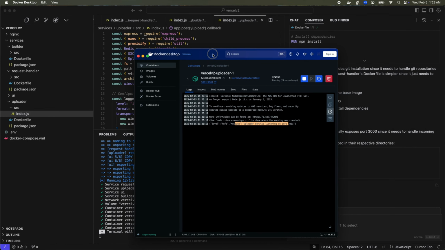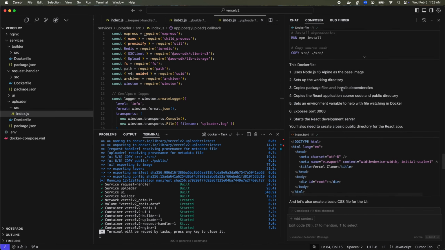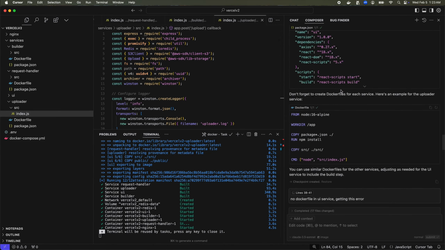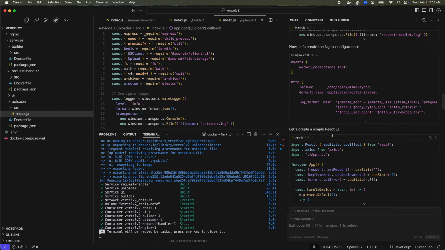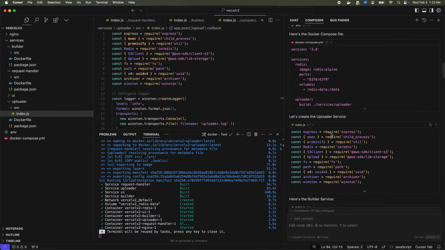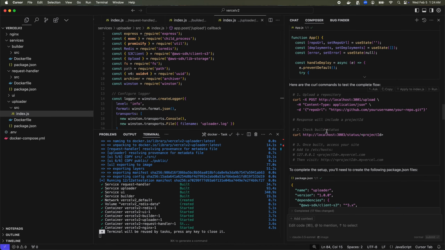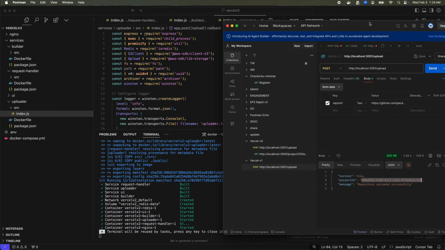It's up on 3001, and we can actually use the curl that was given when we asked, and then we can try to hit the uploader service with a sample Git URL. So this is the one, right? We can actually get it into Postman.